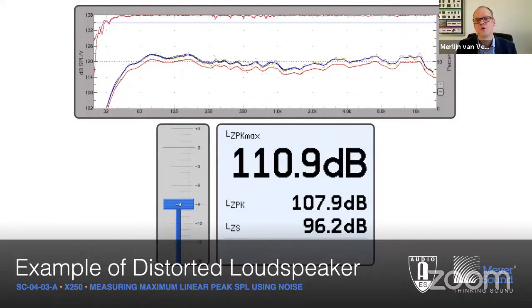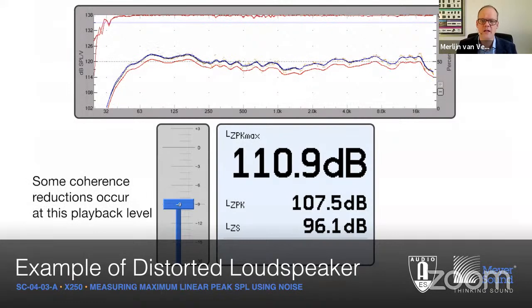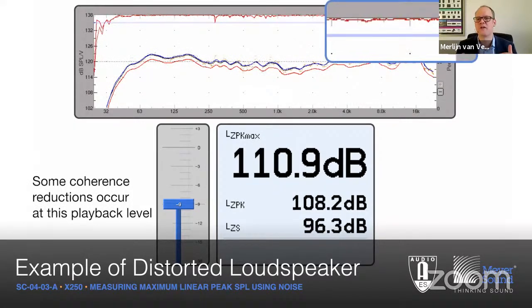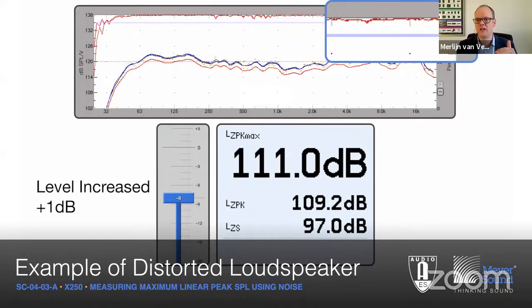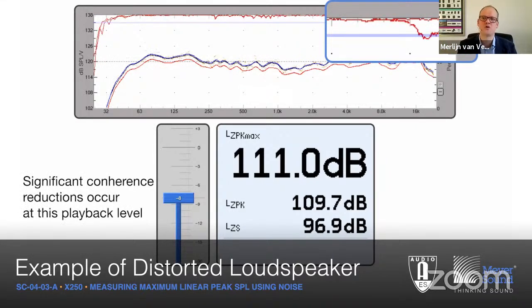Okay. So let's look at an example of a distorted loudspeaker. Here we start again at a low level, and we start to increase the drive level, but rather than seeing a change in the active transfer function, we start to see that there comes a point where coherence occasionally starts to sag below 91%, indicated by the blue line, which is an indicator for distortion.